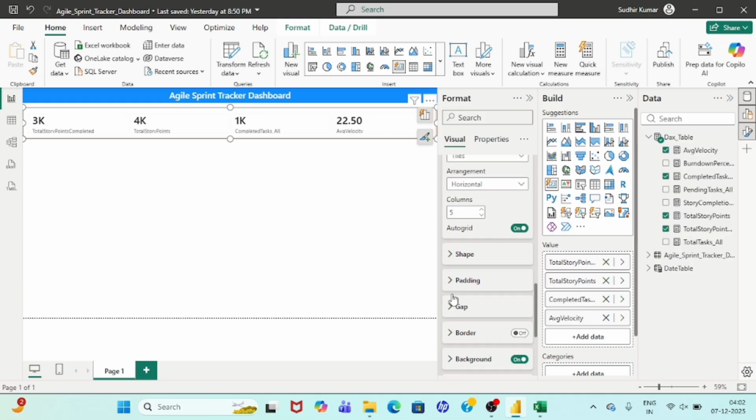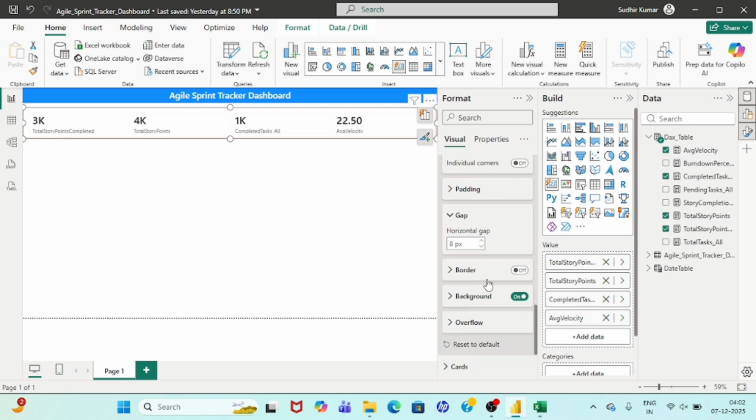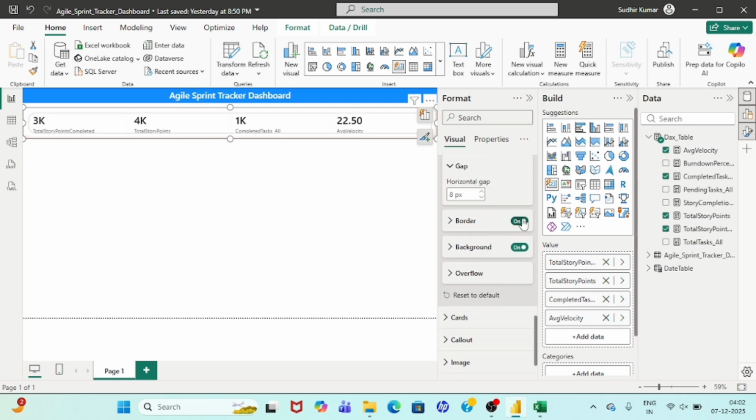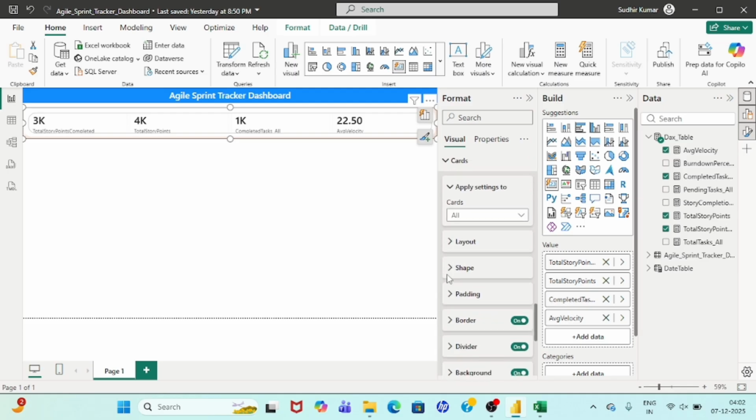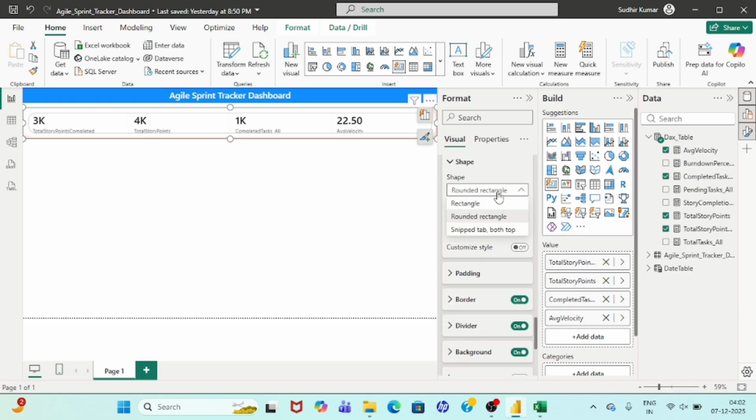Okay, now we have shape. Let's click on shape, and then we have rounded corners, so I'll put 25 rounded corners. And border. Let's show the border. Then we have background colors. As of now, I'm not going to select background colors, because I'll use the theme, and by the time it will be changed, we'll check that. Overflow I'm also not going to check. Then we have cards, so all the cards are reflecting. In layouts, vertical is okay. Shape is also okay, rounded rectangles.